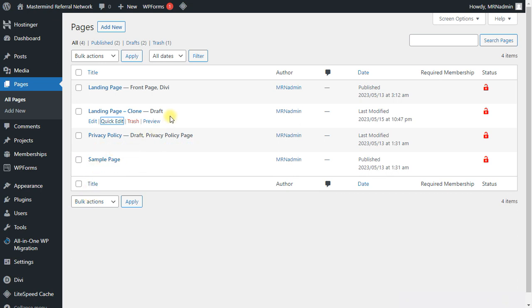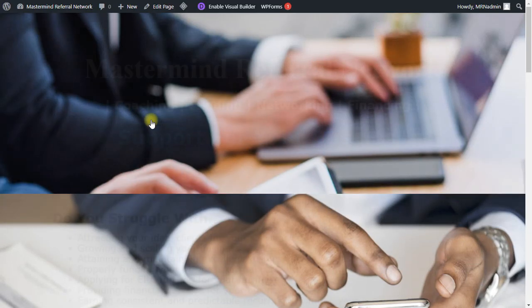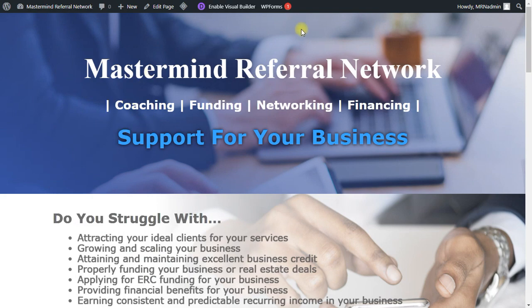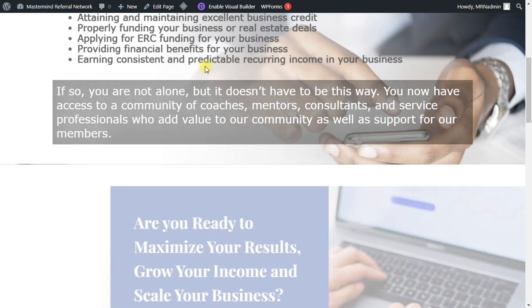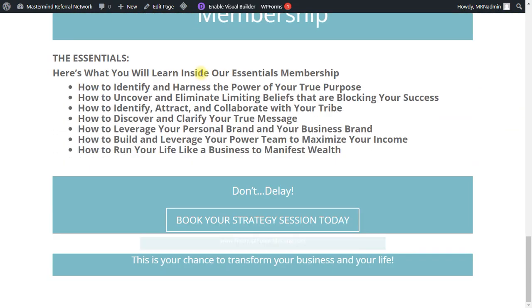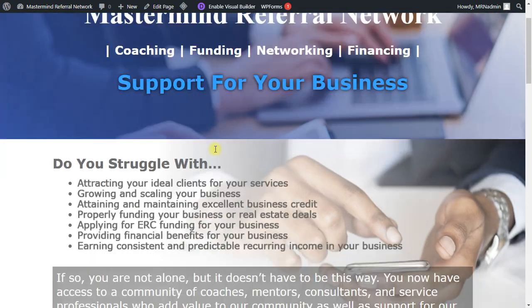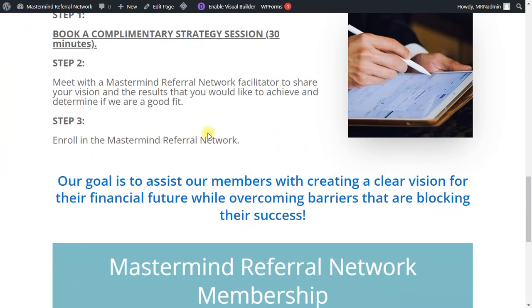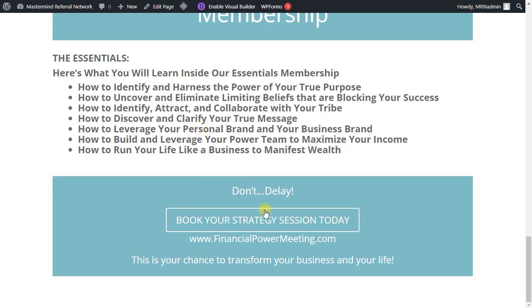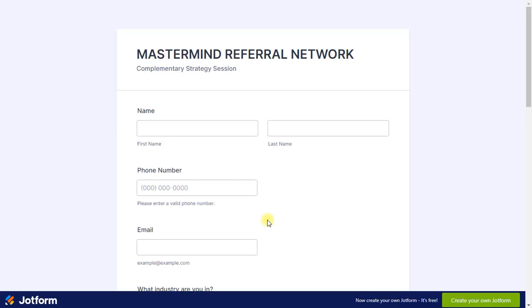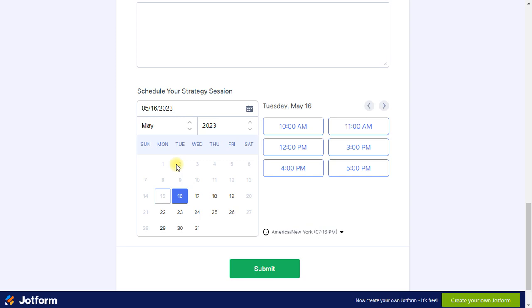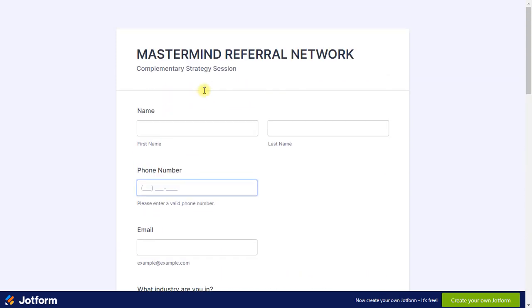Now when we preview it, you see the menu is gone at the top and the footer is gone at the bottom, and it's ready. I'm going to test out the changes that we made. We put in the link here. That opens up to the Jotform. And down at the bottom it's got the calendar. So that's it. It's working. Done deal.